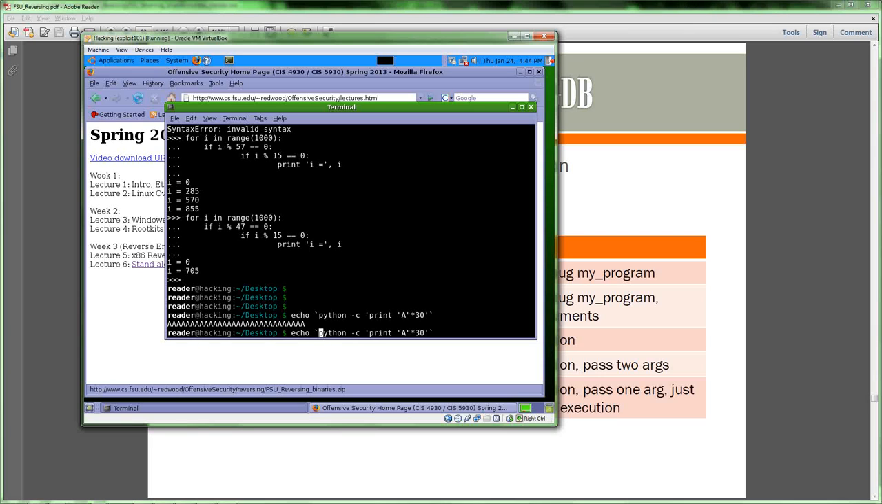It's the exact same thing if you do $ and parentheses. It's going to execute whatever is in between these parentheses or backticks, whichever one you like to use, and then the output of that is replaced on the shell. So first it executes that python -c print a times 30, and that output of 30 a's is placed on the shell. Then it executes the next command, echo 30 a's.